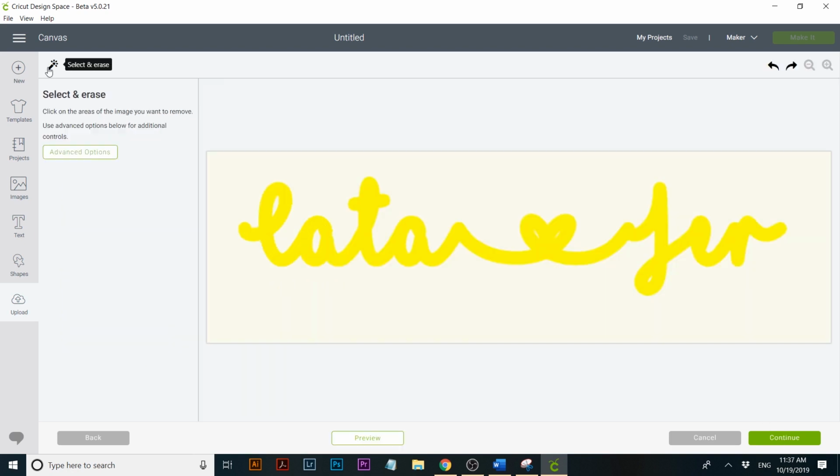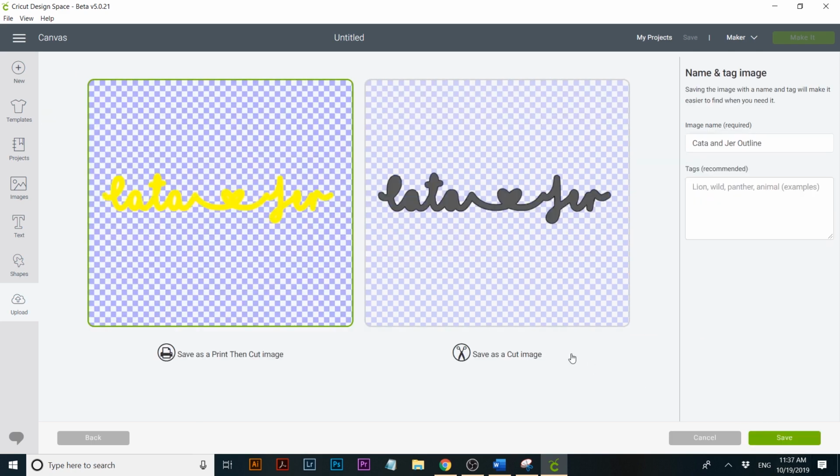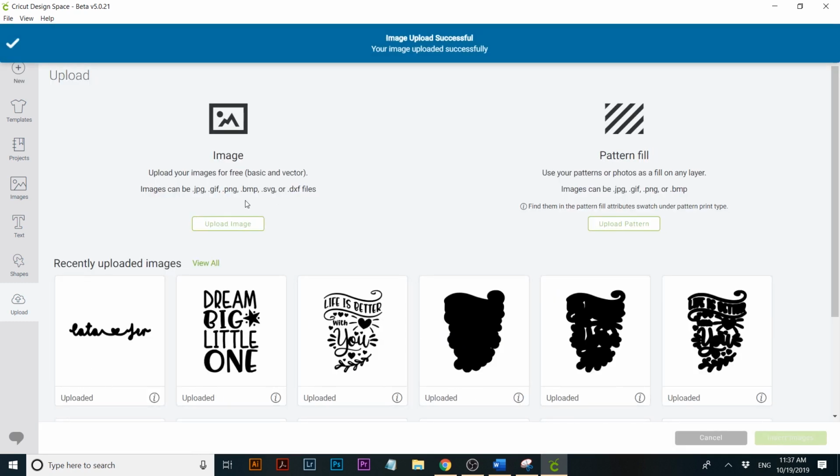Now with the eraser tool, you can delete all the parts that you don't want from the outline. In this case, I just want to delete the outside. I want to keep the rest of it like it is, like a solid outline. And I'm going to select save as a cut image. Perfect. Now we have our beautiful outline.